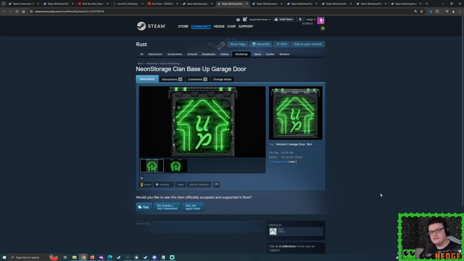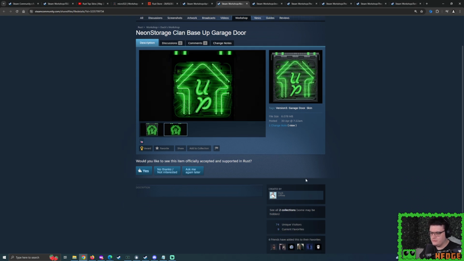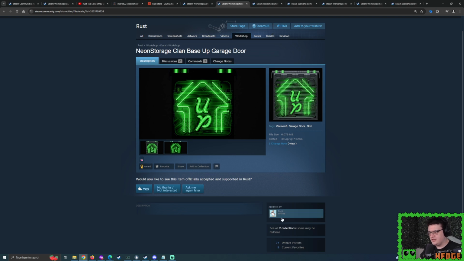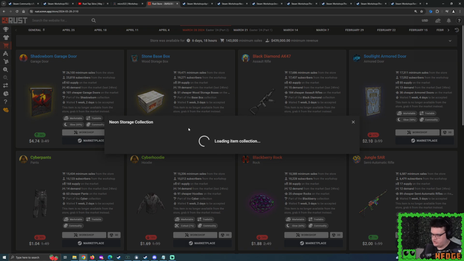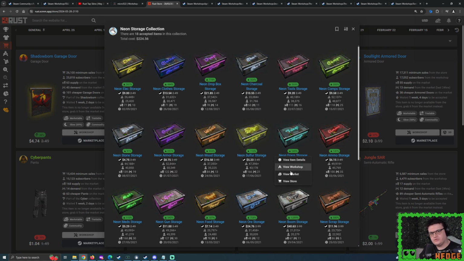Right, now this is a collection continuation. It might not be super obvious, but once you notice who made the skin, it probably makes sense. It's Ducks. NeonStorage continuation. What do you mean? Well, of course, I'm sure many of you are well aware of the NeonStorage collection. Come on now, what's this? NeonStorage collection, which only consists of large boxes.